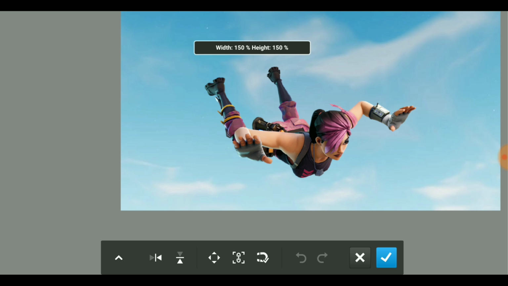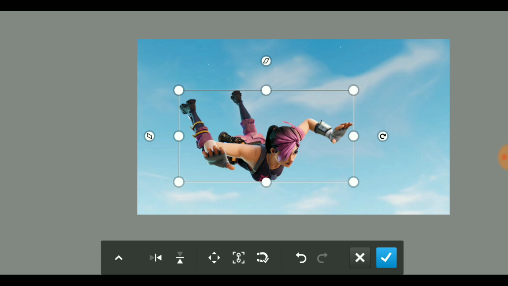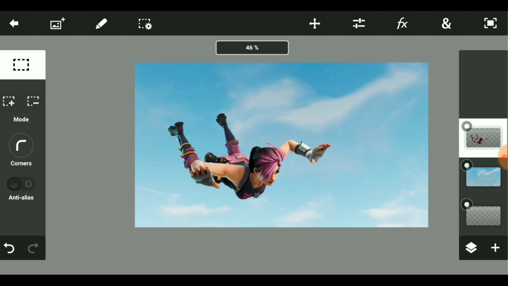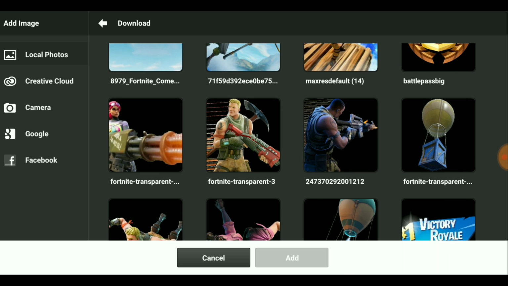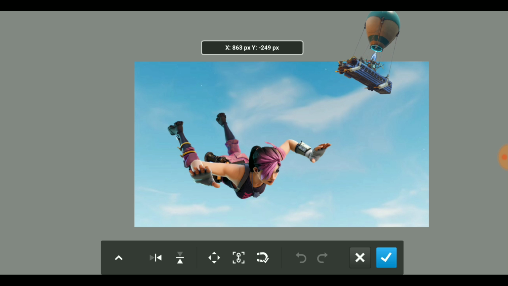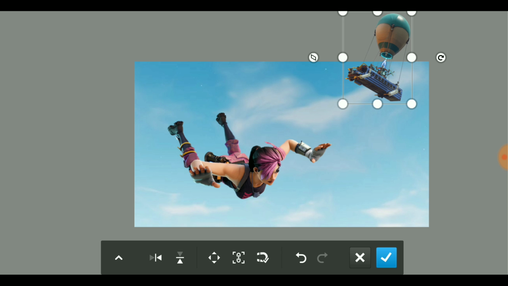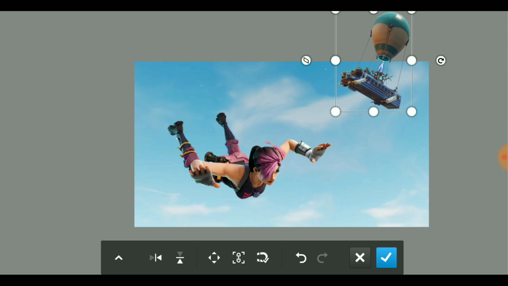So now we're going to put it on the side, not too big, because we still want to add some effects on it. So that's about right. Okay, now let's add the bus right here, up in the corner. The size is fine, so you don't have to move it. Actually, there you go. That's about good right there.